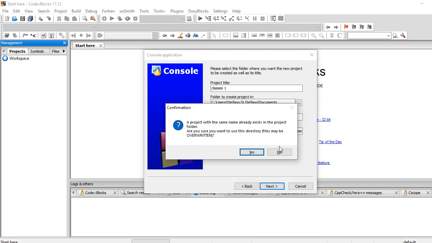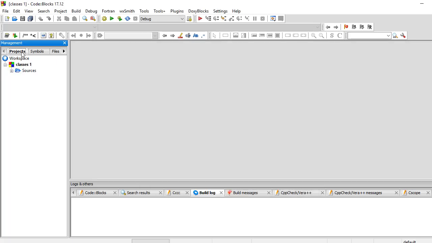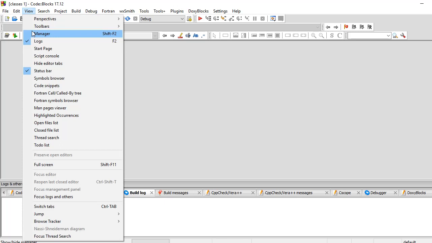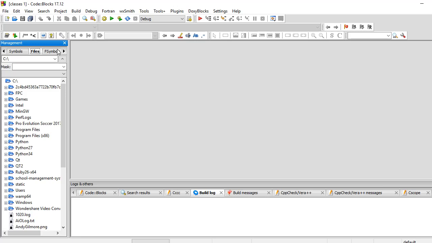Okay, so if you don't have this navigation bar right here where you see the classes 1 and sources, then probably your manager tab is not activated. So you got to make it active. If you have something like this, just go to view and pick manager, and you're going to have this. And if you happen to be lost and you find something that is totally different, just go to the left until you find the projects tab, and then click projects, and then go to sources, double click main.cpp, and then you're going to be met with this, and then you can just remove this hello world stuff.